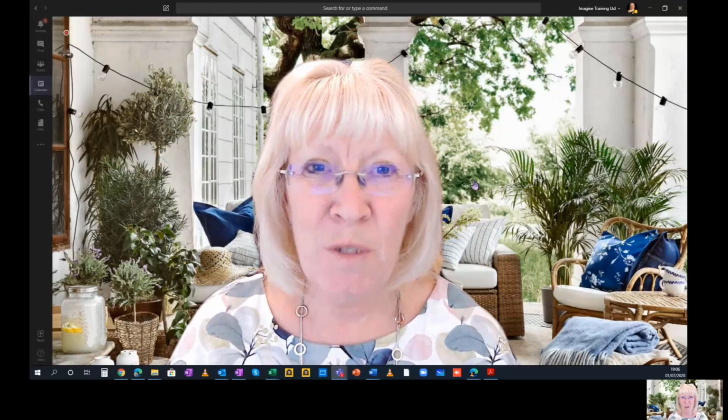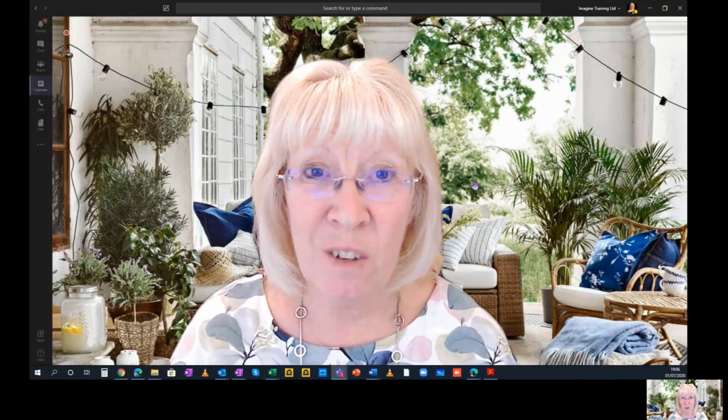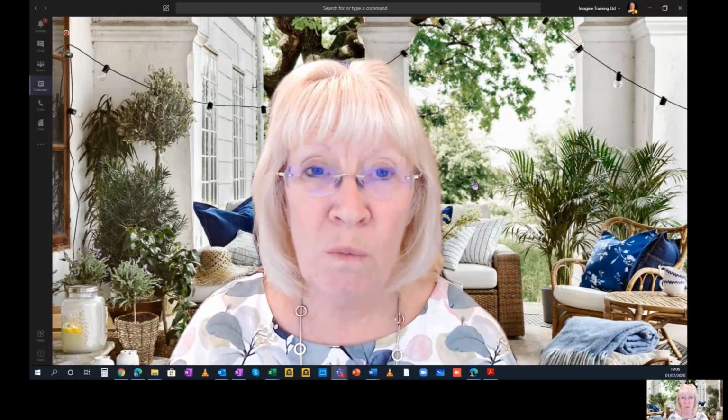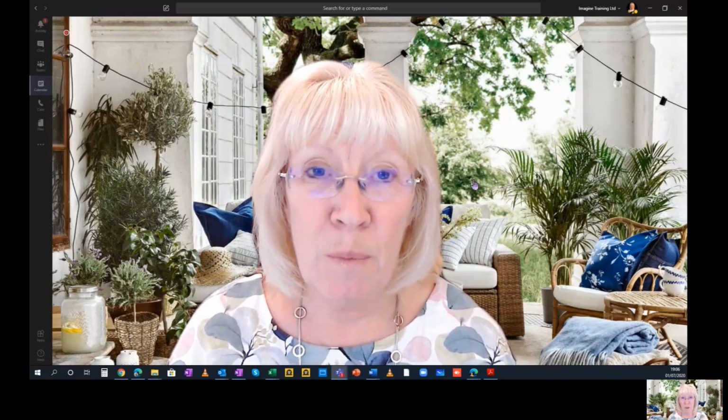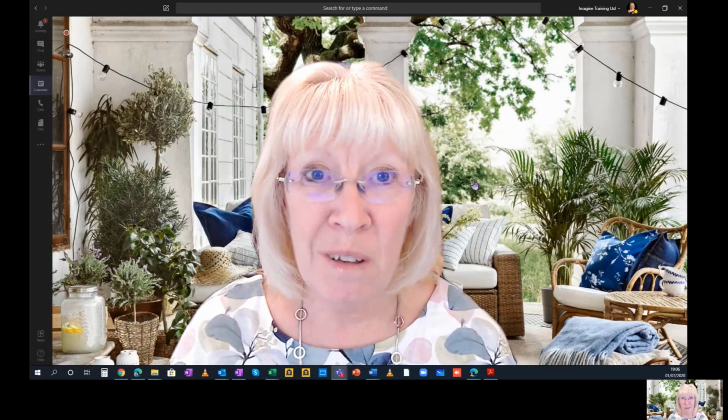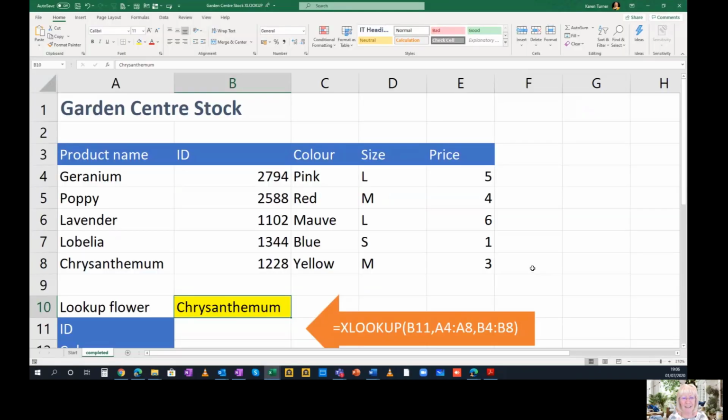Hello, I'm going to give you a quick tour of the XLOOKUP function, which will, I'm sure, replace VLOOKUP in many cases for many of you. Let's have a look. What I've done here is set up a small garden centre with some flowers as our product, and I've given them ID numbers, I've given them colours, sizes and prices.